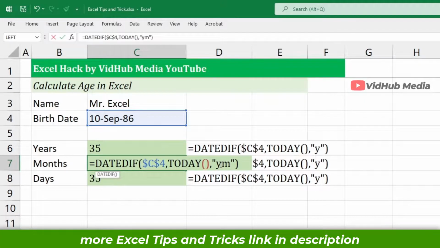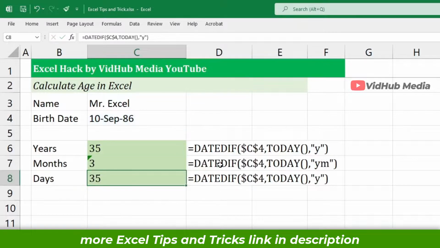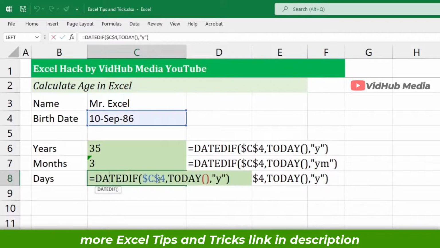So we want to get only the months. How many months? 35 years, but it's over 35 years. So how many? 3 months, up to today. And how many days?